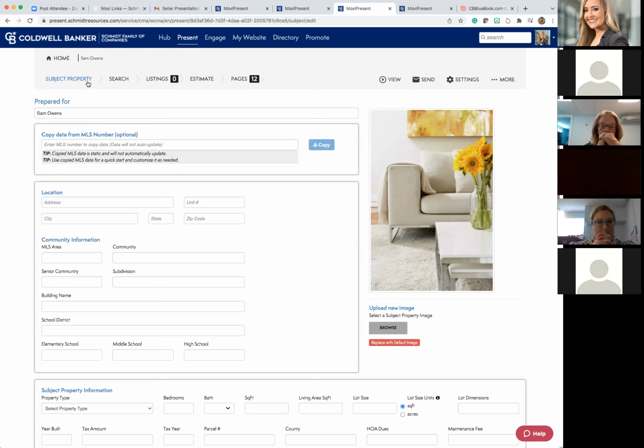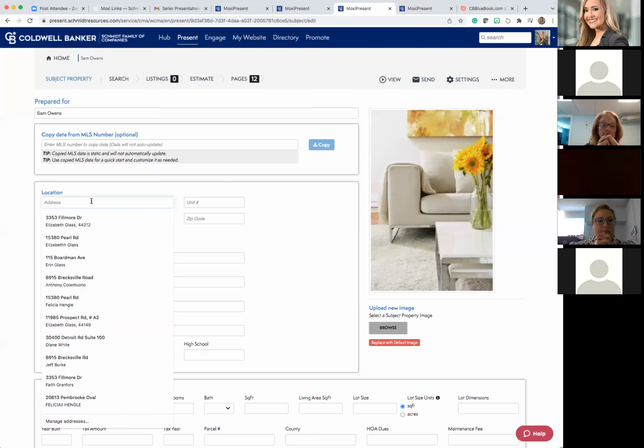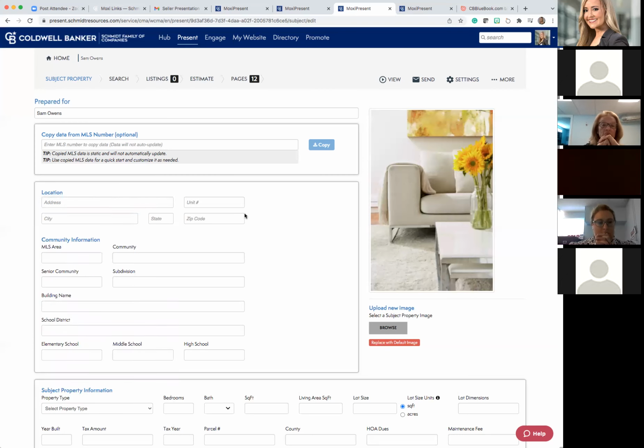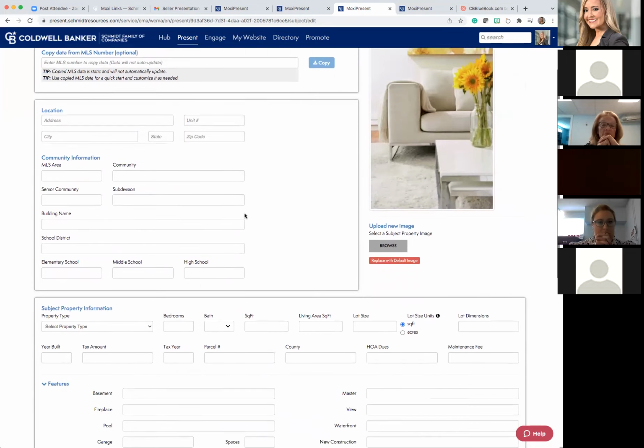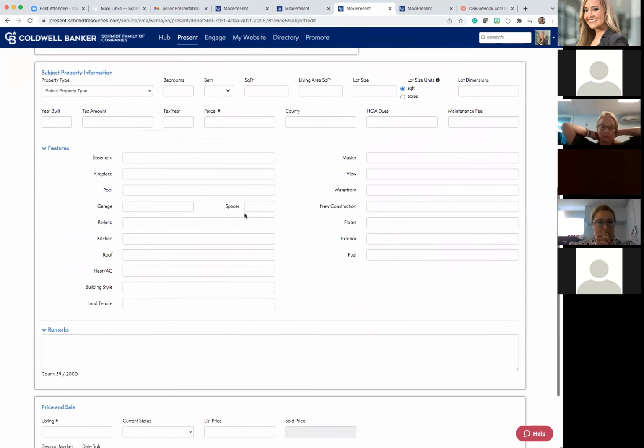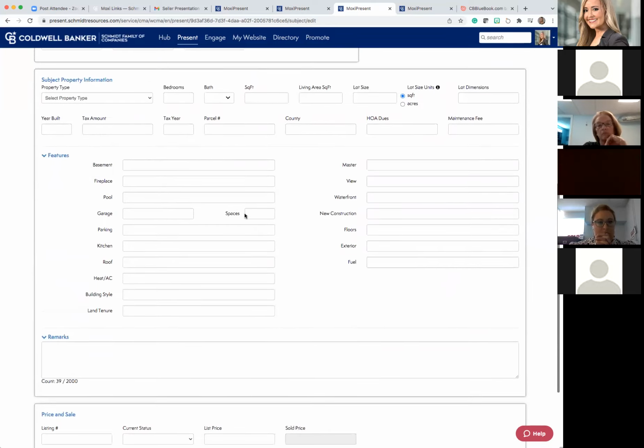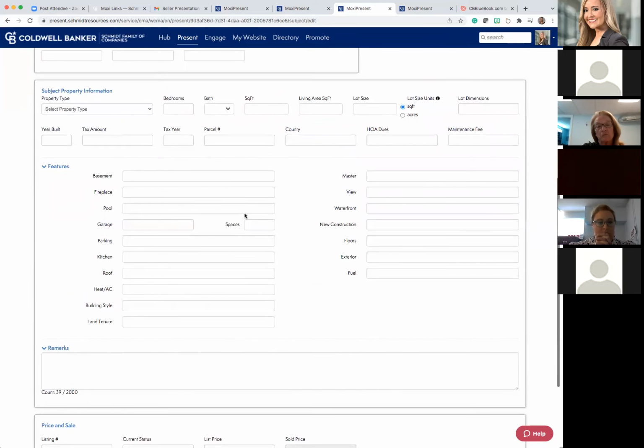I'm going to make a presentation in 5 steps. Subject property, that's highlighted now, is just telling the system what our property is. If I do not know an MLS number or it's never been on the market, I'm literally just going to type the information here and plug it in manually. Making it very simple is this simple fact: there's not a lot to plug in here. So you can still do it very simply, even if it's never been on the MLS market.